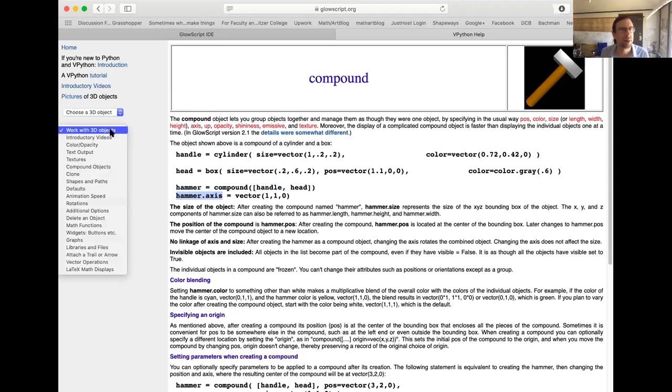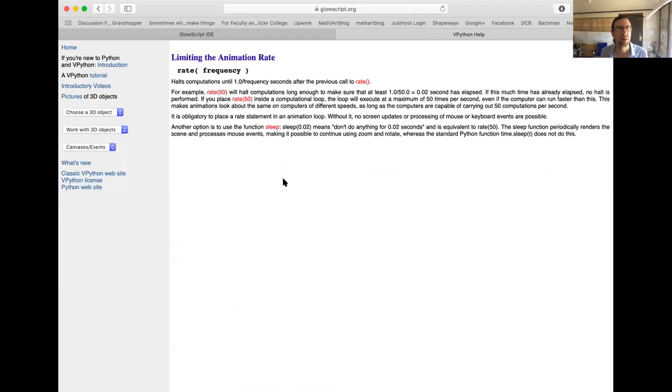Right, so I can't go through every one of these. Animation speed is something you'll probably want to read about. That's just this rate function. So again, if you say rate 30, that means you're going at 30 frames per second. Another way to say that is rate 30 means that the picture will refresh itself in 1/30th of a second. Right? That's what they're saying here. Rate 50 means that between frames, it will wait 1/50th of a second. Okay? Probably rate 30 is what you'll want to stick with.